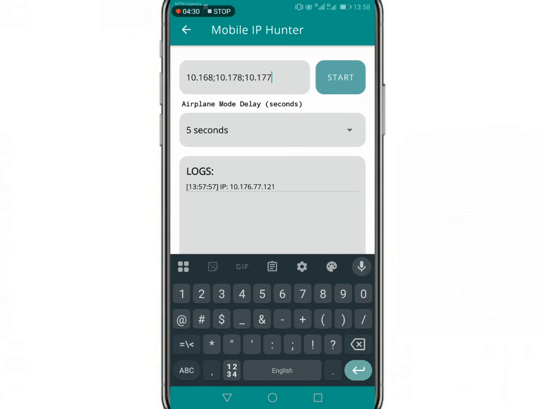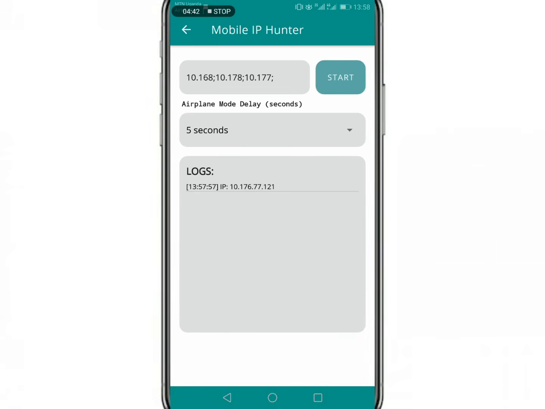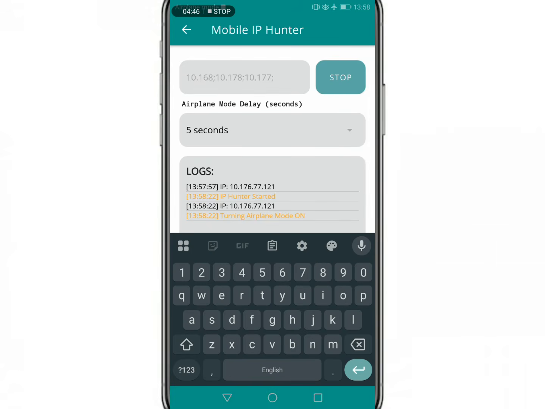10.177. This IP address of 10.177 sometimes doesn't work, so I recommend you remove it, but for a moment leave it because it may work, but sometimes it may fail to work. Then press the search button, and it will search until it reaches the right IP address. Give it like 30 minutes to 1 hour. It will get you a right IP address that will be connecting to Airtel in your country.